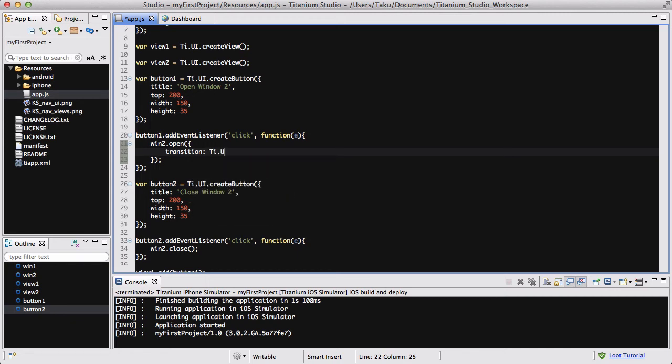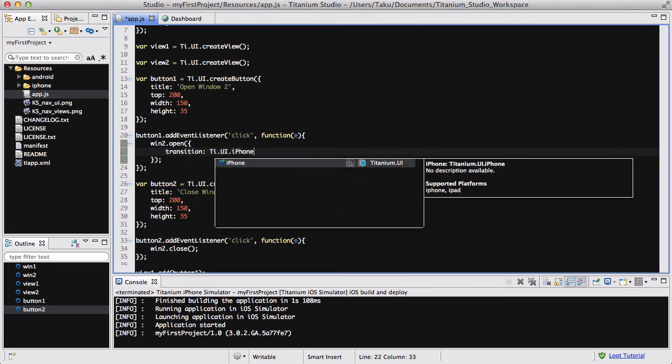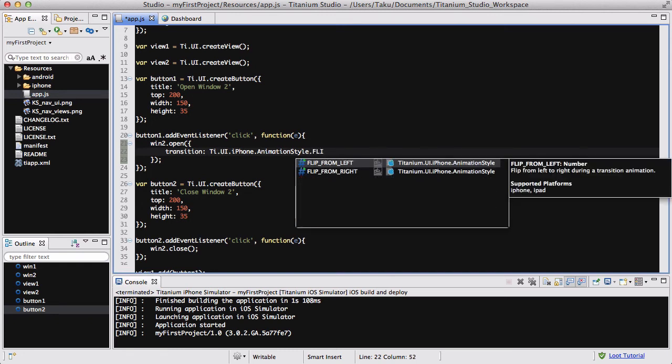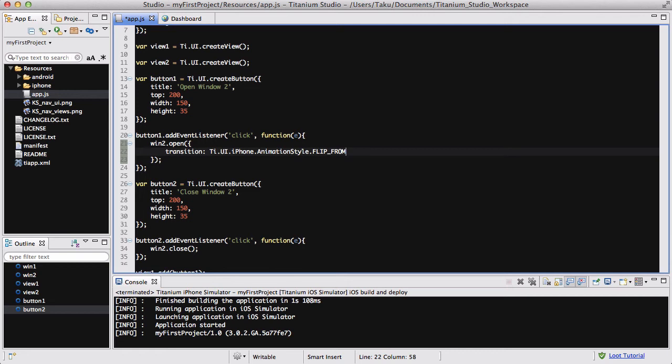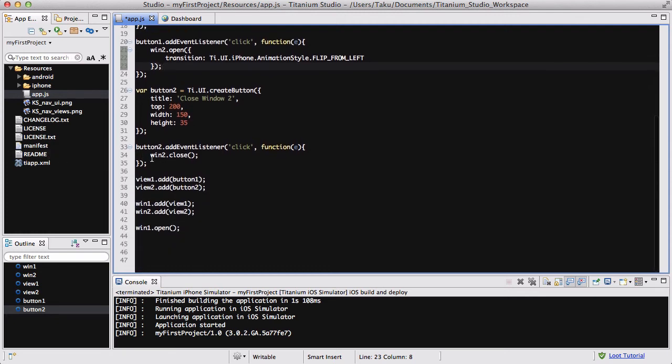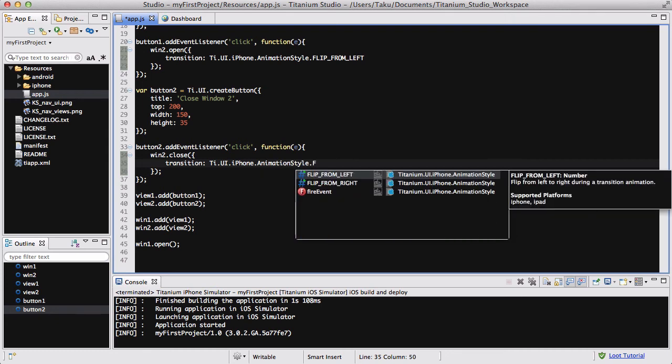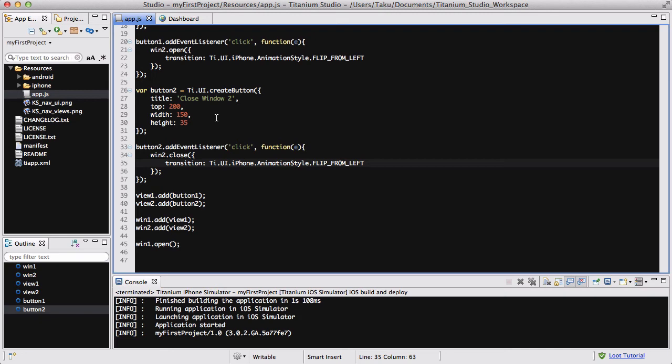is Ti.UI.iPhone, so it's going to be only for iPhone, .AnimationStyle.FlipFromLeft, like so. Okay. And let's go to win2.close and do the same thing. So curly brackets and enter, and transition Ti.UI.iPhone.AnimationStyle.FlipFromLeft. There we go.